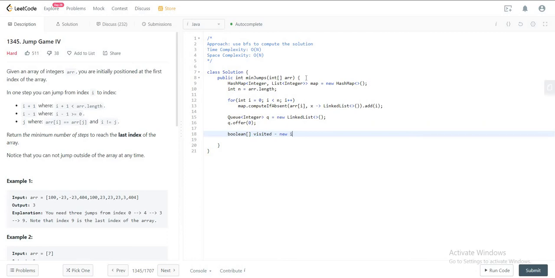So new Boolean array, and then let's set the first index to true. Okay, what are the other things that we would possibly need? Yes, the result itself. So let's initialize the number of steps to 0.